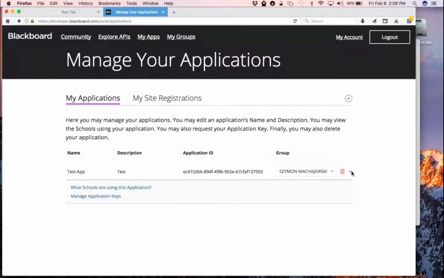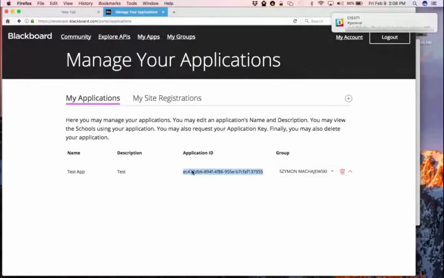So once you have a registration, this application ID becomes something that you'll have to share with the Blackboard administrators. As the next step, you want to copy this value and put it somewhere in Notepad, because we will put it into the Blackboard administrator interface.